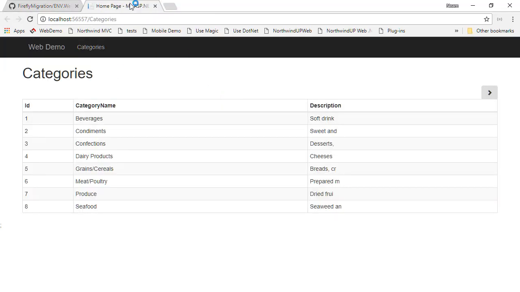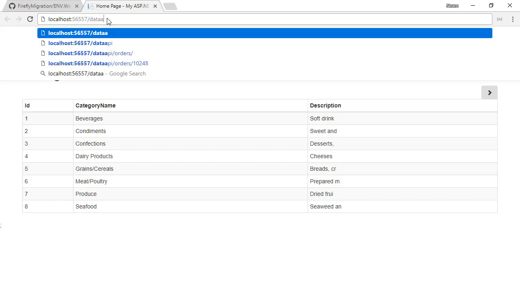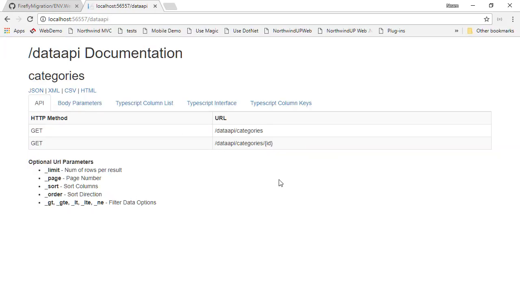So when we run it, we're getting a browser application. You can see it over here. But we want to get data, so let's focus on that. If I choose the URL Data API, I will get a documentation page documenting the APIs that this application currently exposes. At this time, we can see that it exposes the categories table.